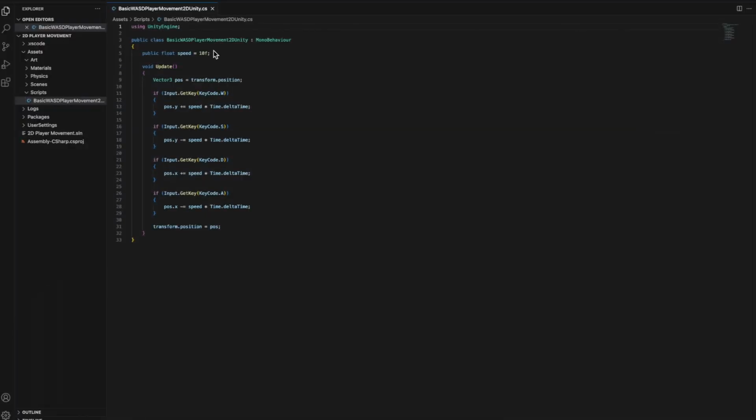Now let's look at the script. The first thing we do is set a float variable for speed and set that to 10. In the update method, we set a position for vector 3 to transform position. We get the input key for the W key, and we set the position Y to the speed plus the time delta time. We do that for each of the S, D, A positions, specifying the position Y and the position X for each. We then set the position back into the transform position.